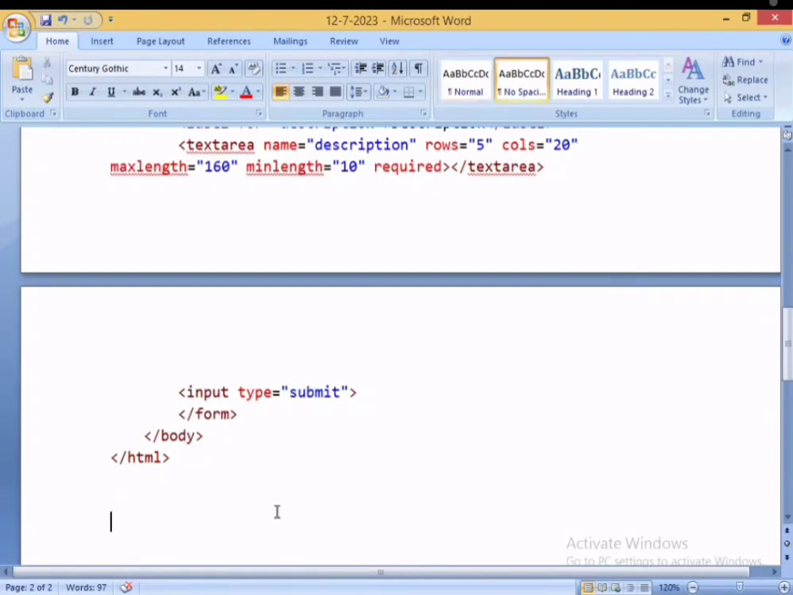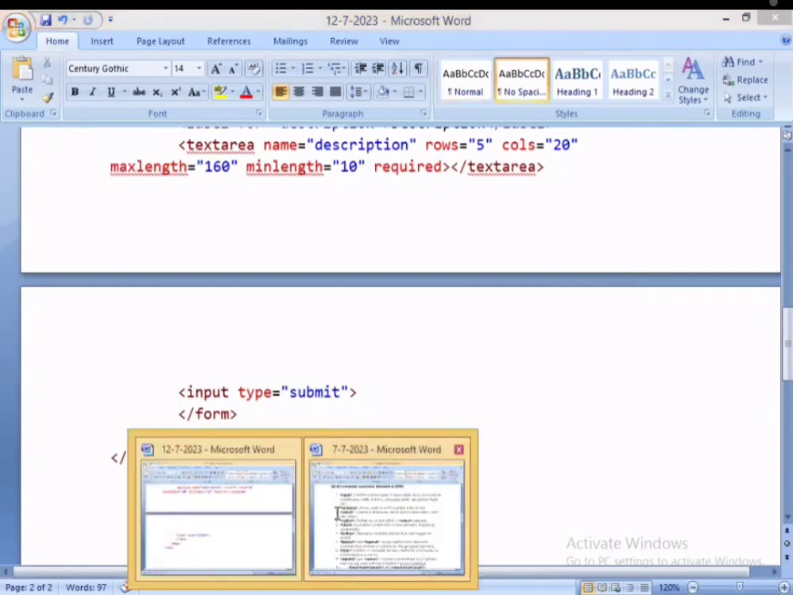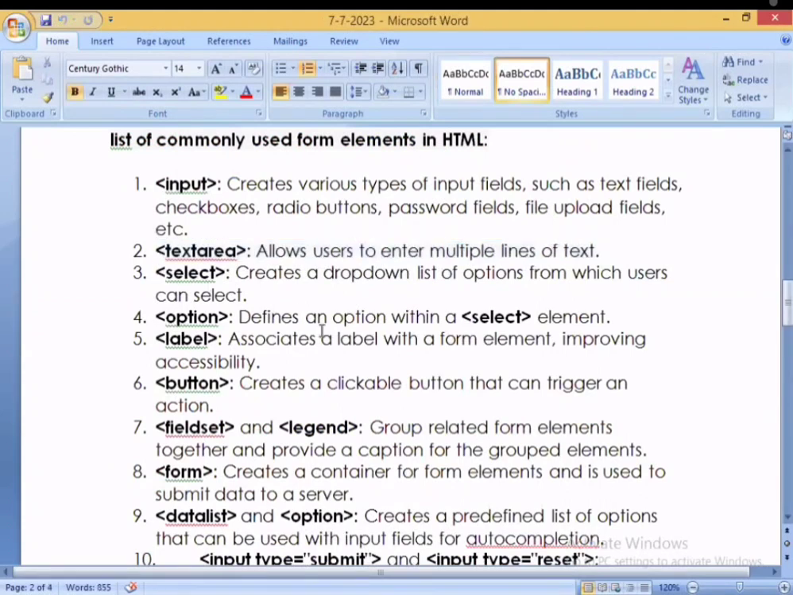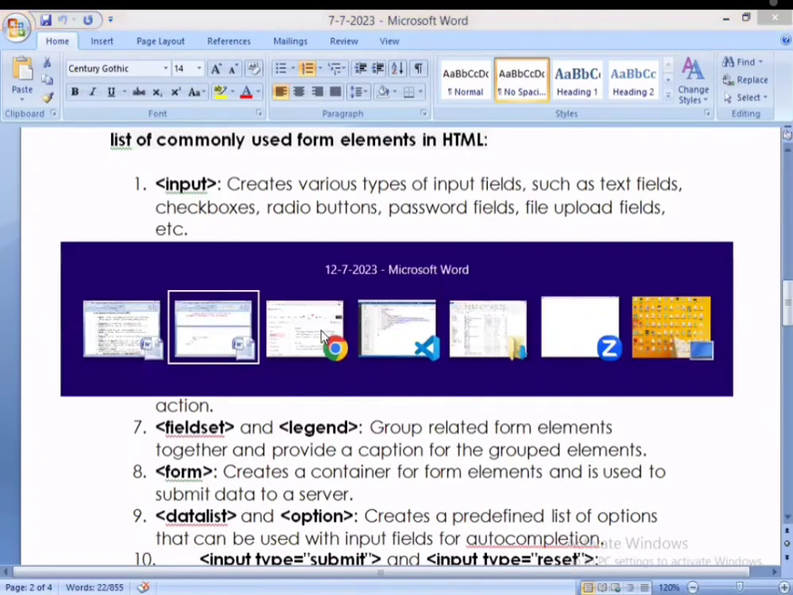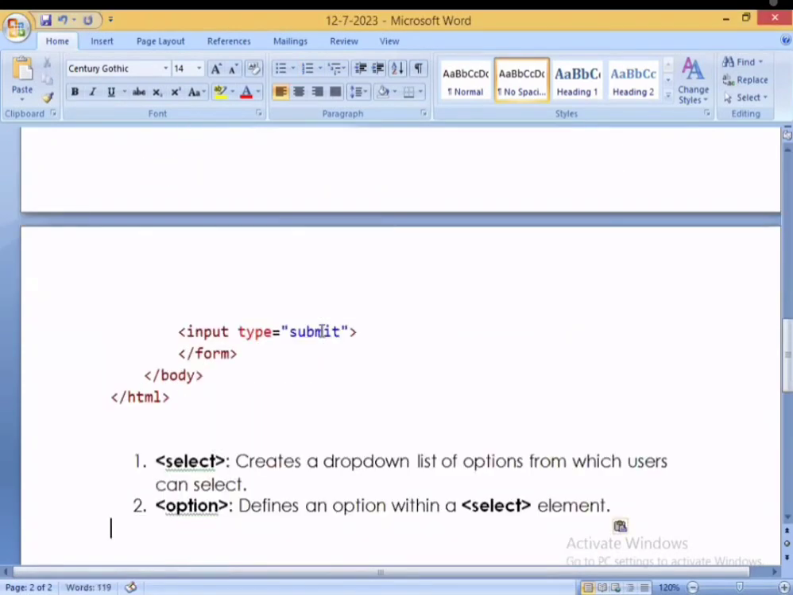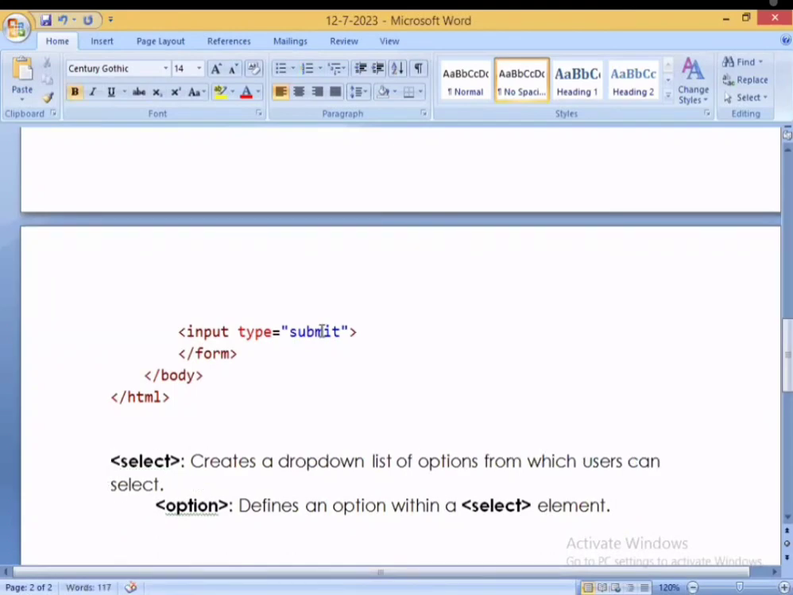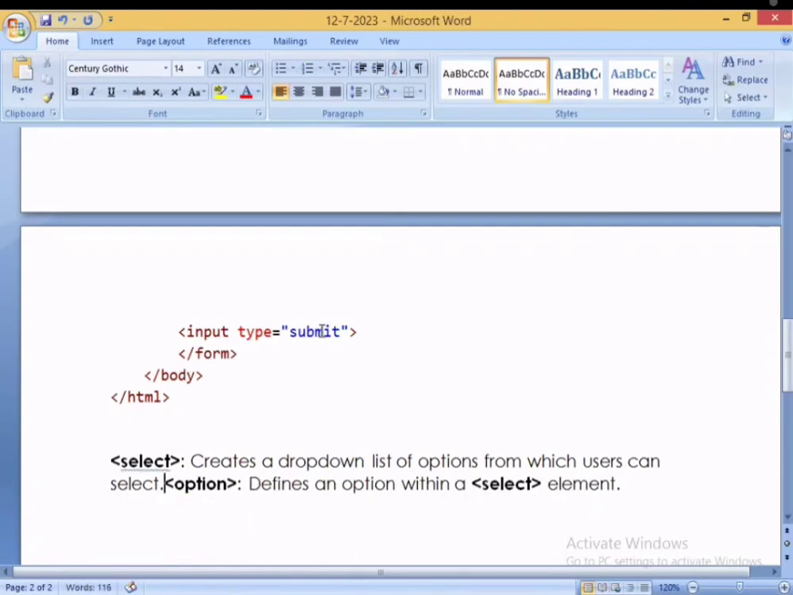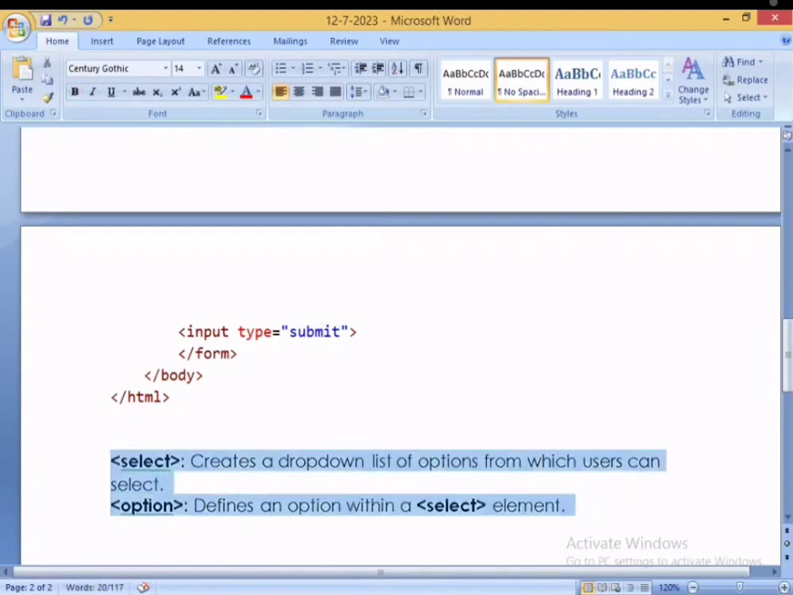That is a text area, and a text area allows input of multiple values. There is one more form element called select. Select is used for creating a drop down. It creates a drop down list of options from which users can select.